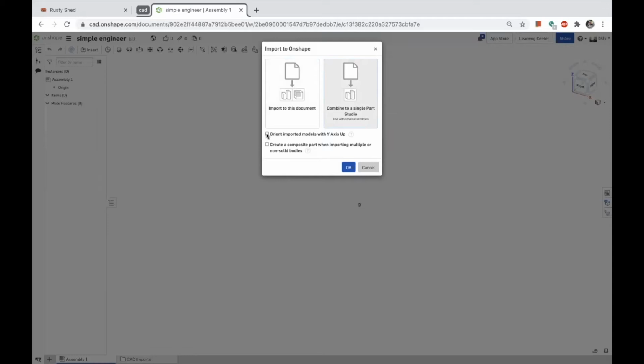If it is coming in from SolidWorks, you will want to correctly orient it. SolidWorks Y is up and in Onshape Z is up. This will flip it so that the model is oriented properly.